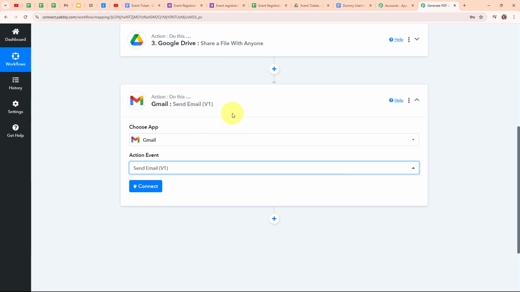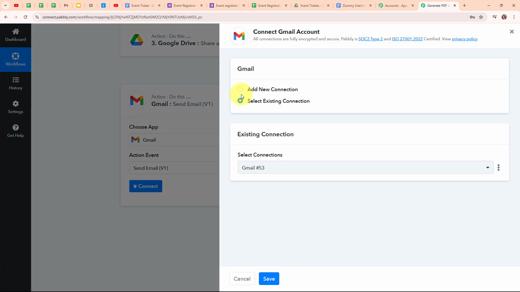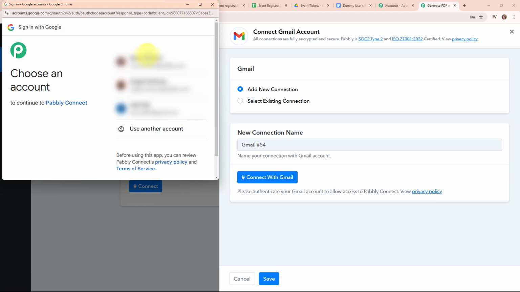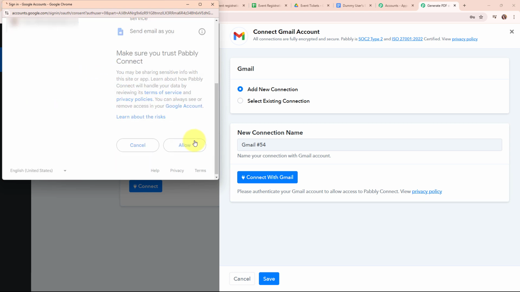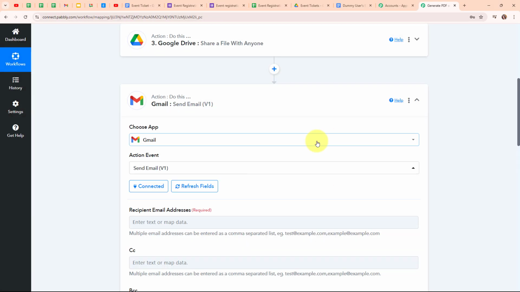And now, to connect my Gmail with Pabbly Connect, I'm going to click on this connect. Again, to build a new connection, I'm going to select add new connection. If your Gmail account is already connected with Pabbly Connect, then you can click on select existing connection. Now, to build a new connection, I'm going to click on this connect with Gmail. Here I'm going to select my desired account, and click on allow and give access to Pabbly, as your data is secured with Pabbly. Authorization successful. So here you can see we are now successfully connected.